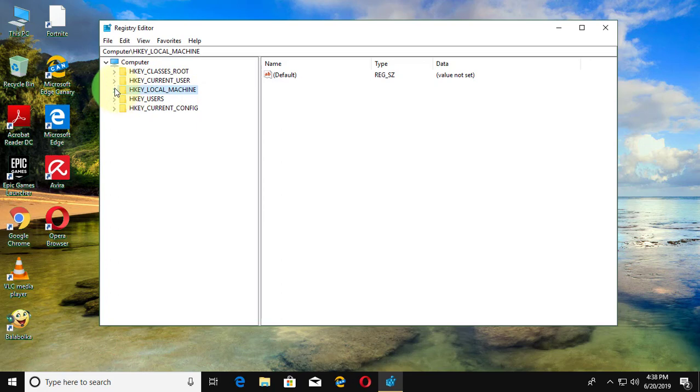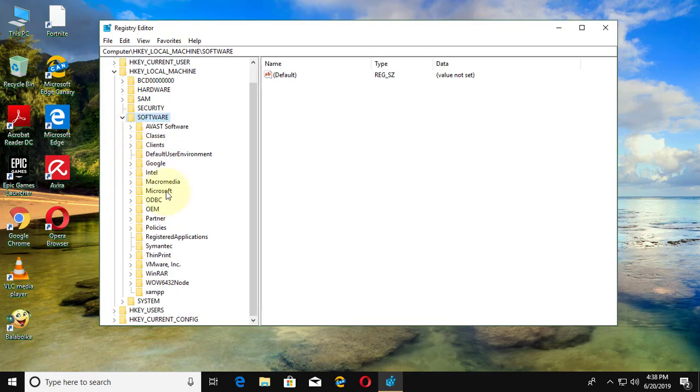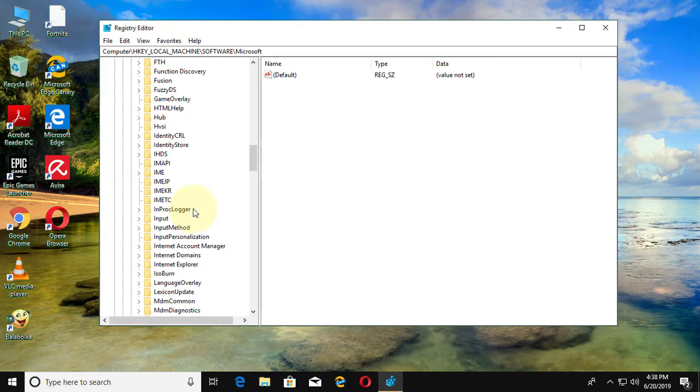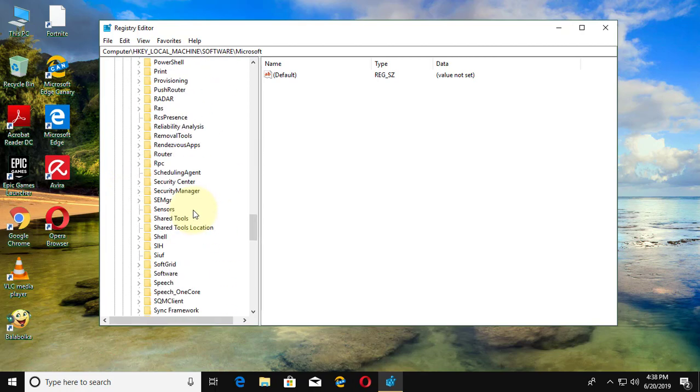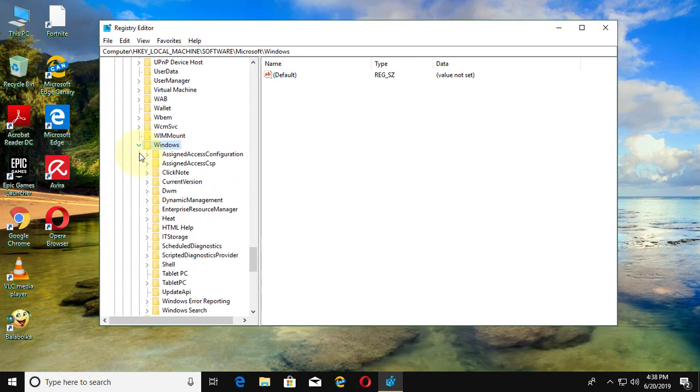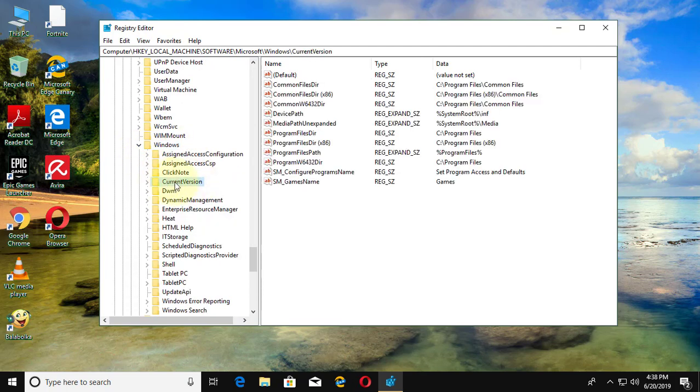Click and expand HKEY_LOCAL_MACHINE. Click and expand Software. Click and expand Microsoft. Click and expand Windows. Click and expand CurrentVersion.